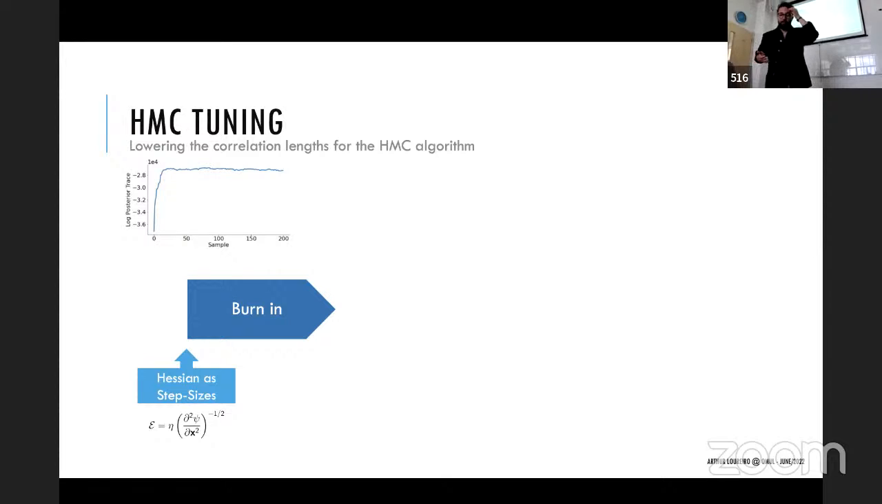So we developed this Hamiltonian Monte Carlo tuning. We start with a burn-in using the inverse square root of the Hessian of your posterior, which is calculated analytically, as the step size proxy. This tells you a lot about the curvature that you have in your potential.